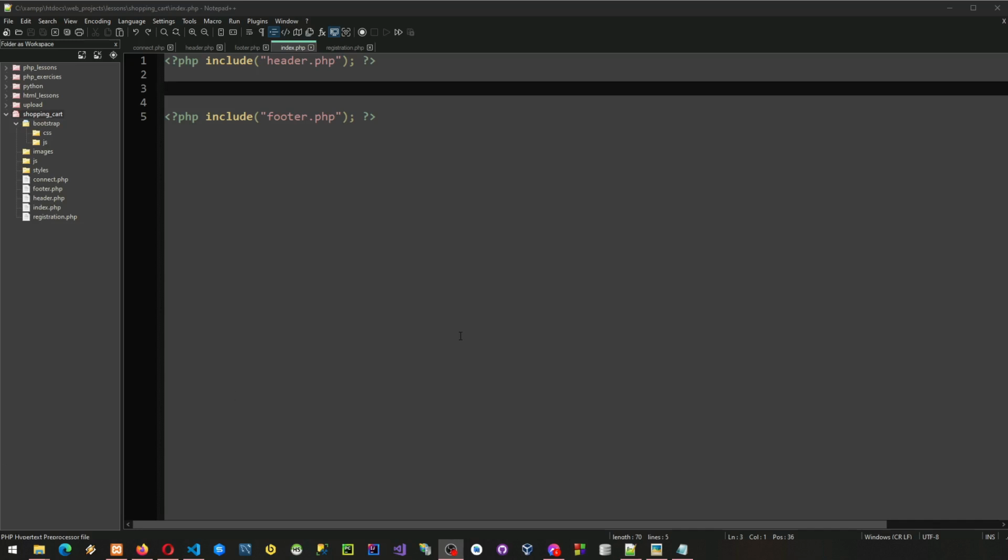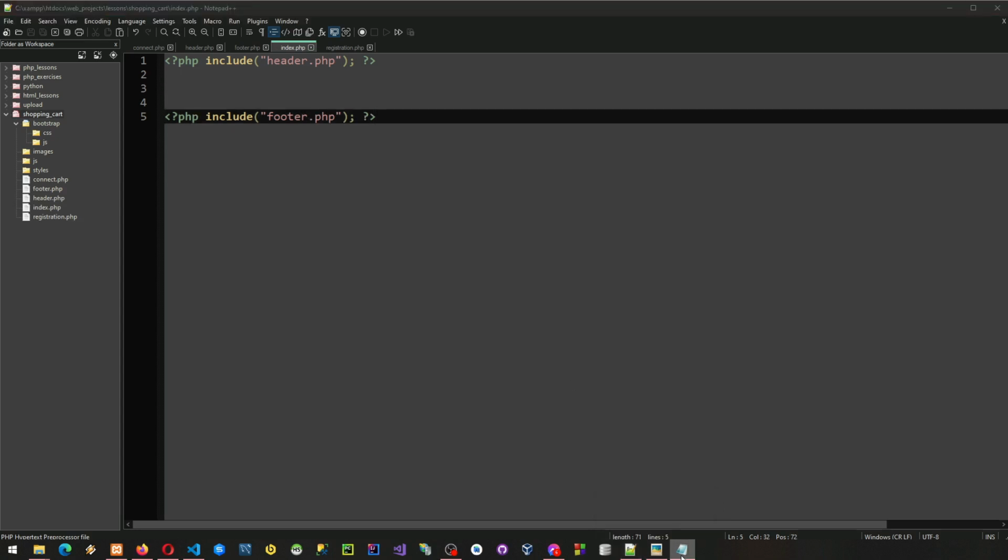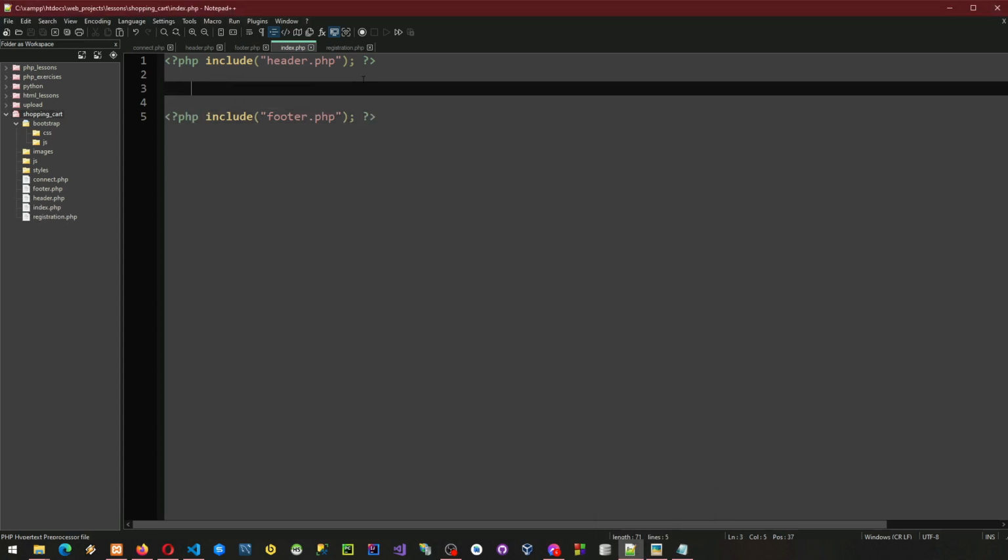Now that we're done with the creation of our database as well as our header and our footer, let's now try to code our index.php. Okay, so we'll be using Bootstrap for our front end library. Let me just try to start first.